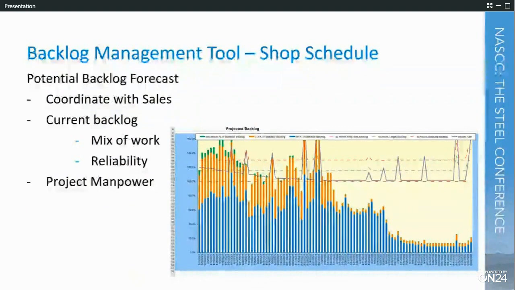But we also have to think about, okay, what's our potential backlog going to be based off of sales efforts? What kind of potential projects are out there? What are they going to sell? And so another aspect of this tool is we have another tab where we have a potential backlog. Our current backlog feeds into that, but it gives us the freedom to add in different types of projects that we think we have a high potential to land. And we also map out our projected manpower for that extended period too.